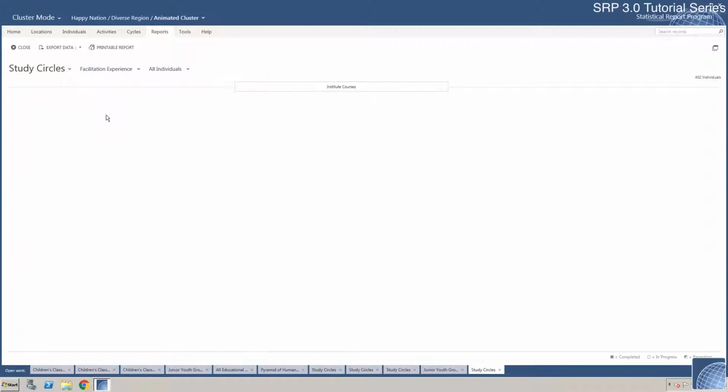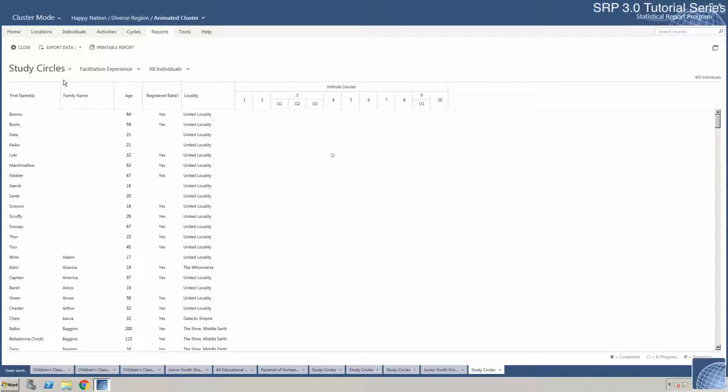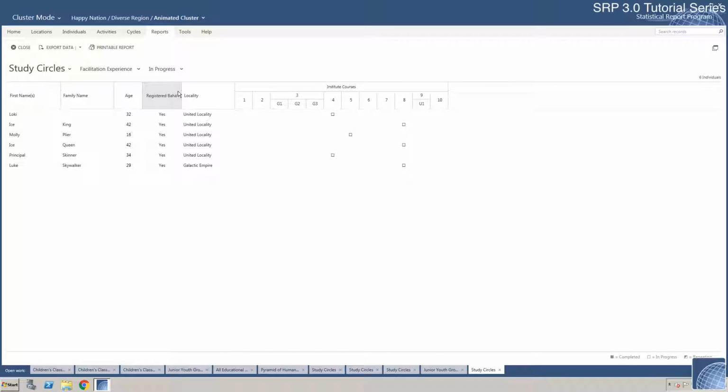If we select that, we see for study circles in this particular case, facilitation experience, and once again, we're looking at a list of all individuals. So this is everybody that's in the cluster and whether they are currently facilitating or have previously facilitated. This particular view shows everybody in our database. That may not be a useful view to look at the 400 people and then try to pick off the people that have studied or are participating in an activity. But maybe this one is a little bit easier for what we want to see.